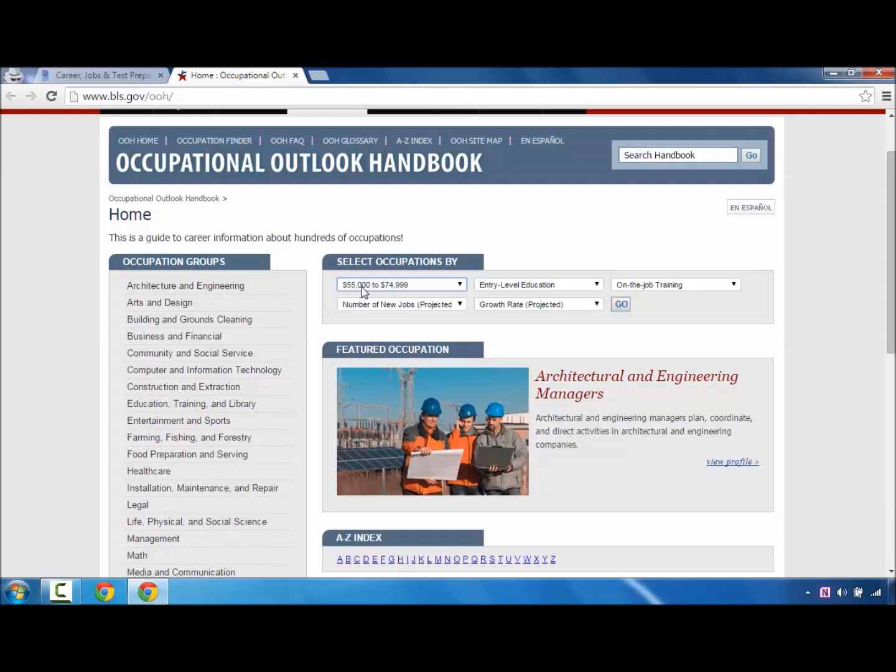I want a job, for example, that's paying between $55,000 to this amount. I want a job that pays that amount that requires, for instance, let's say some college but no degree. And I want a job that's going to either give me an apprenticeship, some training, or no training. In this case, I'll do on-the-job training.